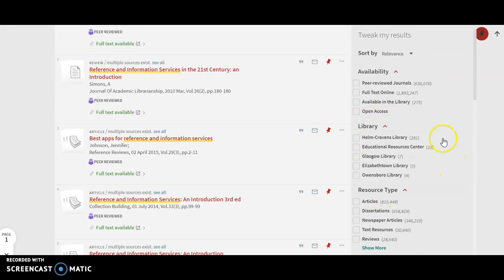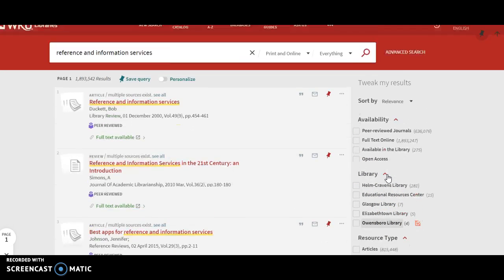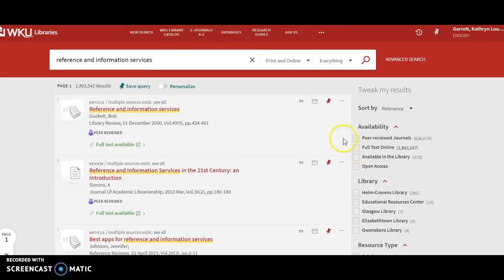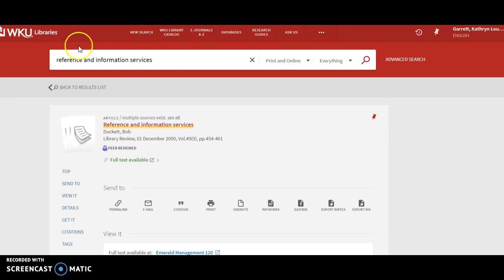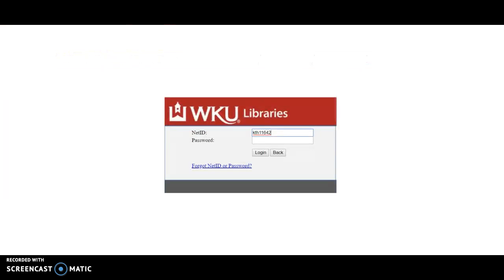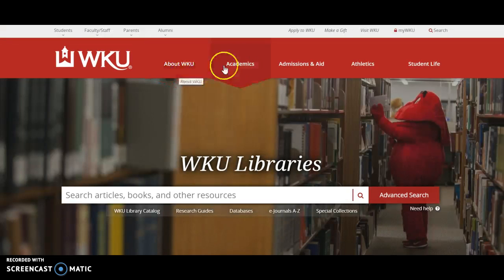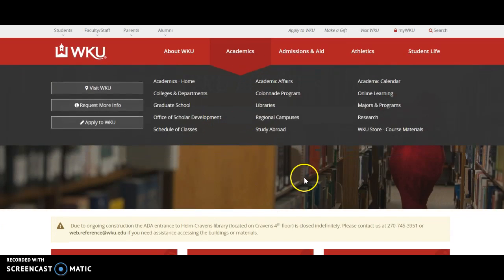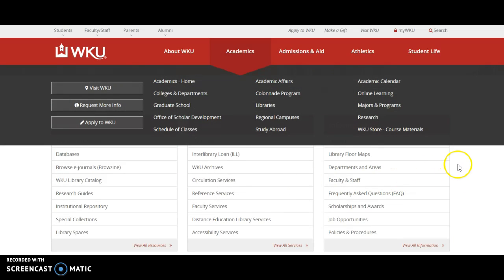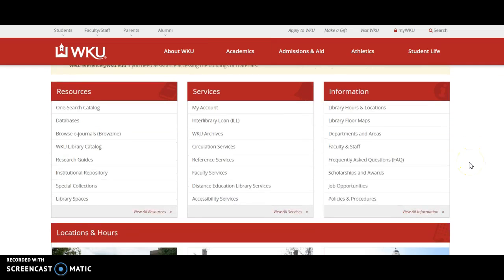Now you'll notice over here in the libraries, they do not have special collections for some reason. I'm sure that is because it is on the main page now. So let's try that. Let's go back. Sorry, it's going to try to make me log in again. So we're back to the main page. Here is interlibrary loan. So let's go into special collections.